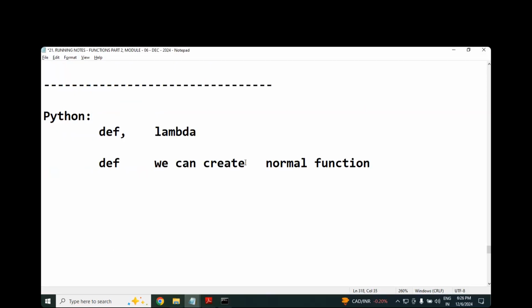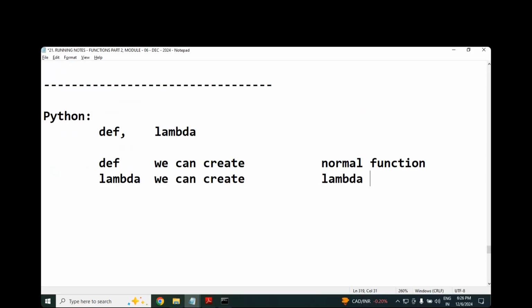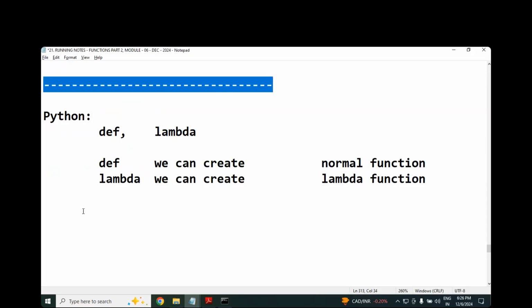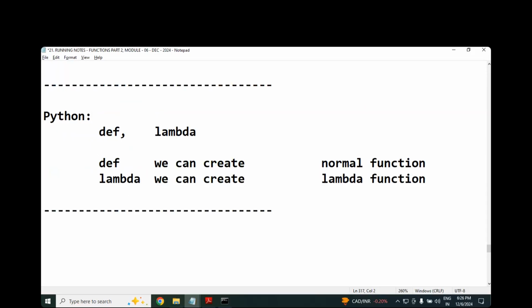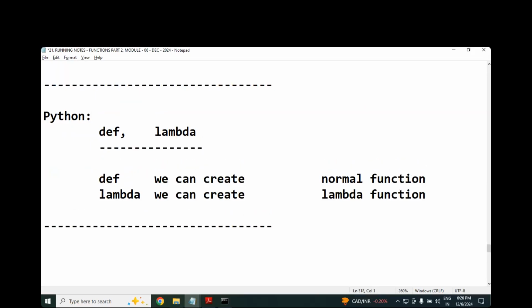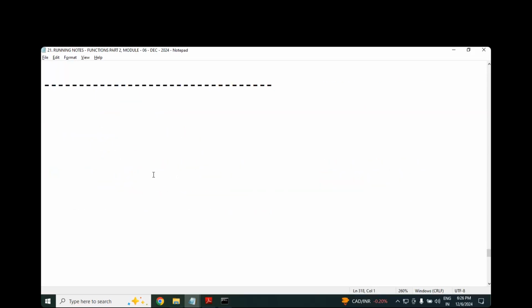And by using the lambda keyword, we can create a lambda function. Hope you understand. Am I right or not, sir? Can I get a response? Lambda is a keyword. By using that, we can create a lambda function. Sir, I hope you understand. Can I continue? All right.